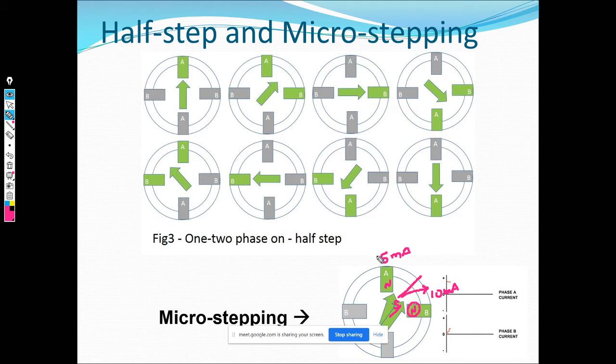So initially you can give A as 10, and this is 0, then it will be at this place. Then what you can do is you can give A as 10, and B as 5. Then it will occupy somewhere here, because A has more pull, but B is also pulling slightly. Then you will make both A and B as 10, so then it will occupy 45 degrees.